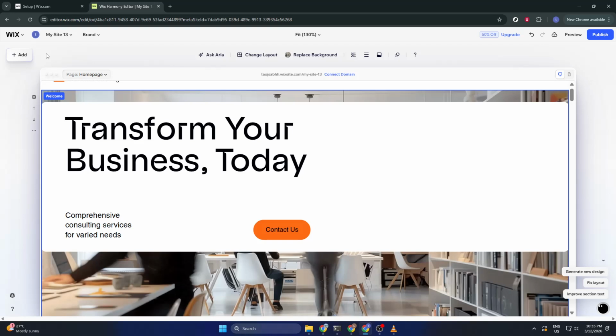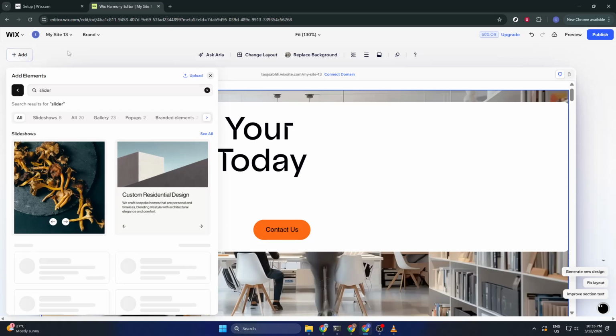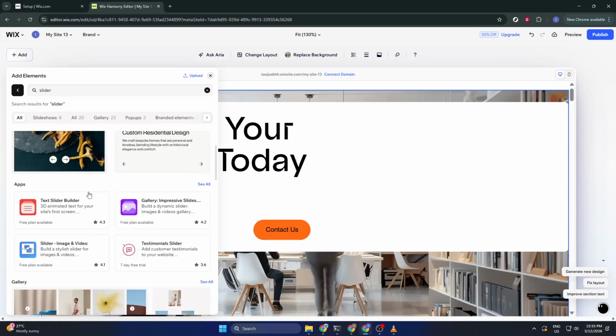Inside the Wix editor, look to the left-hand toolbar for the plus icon, labeled Add. Click it to open the full library of elements you can place on your page. This panel is the heart of your site-building toolkit. You'll see categories for text, images, galleries, buttons, and more. Whenever you need a new piece of content, this is where you'll come back.